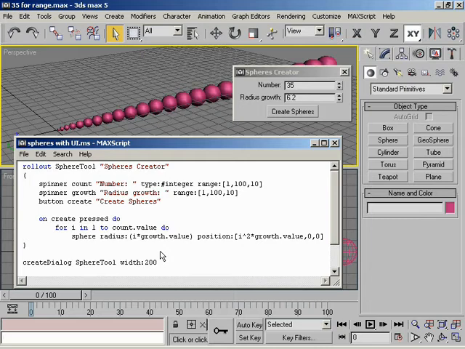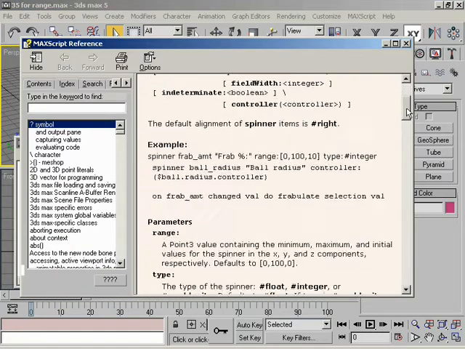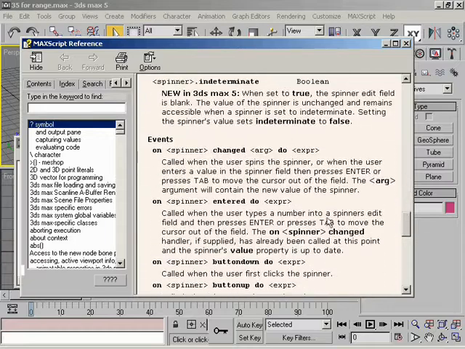I've also installed the radius growth spinner value into the script, replacing the hard-coded number 10 I had in the original example. This will make the script use the current value of the growth spinner to set the radius increase in the spheres being created. The MaxScript help contains a list of all the events that each kind of control can generate. For example, here's the page for a spinner control. As you can see, it lists all the parameters and all the events.